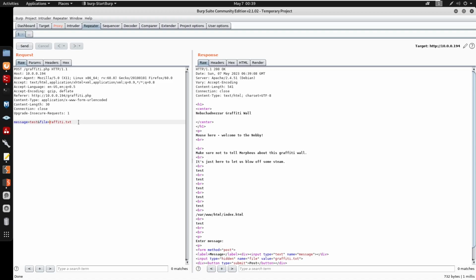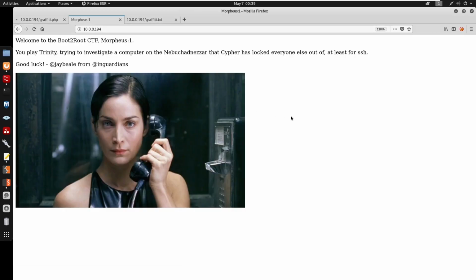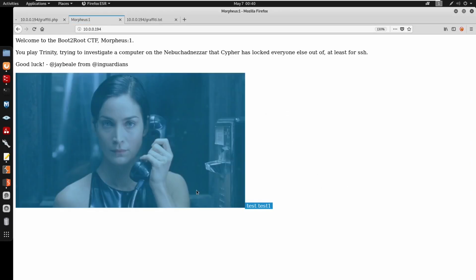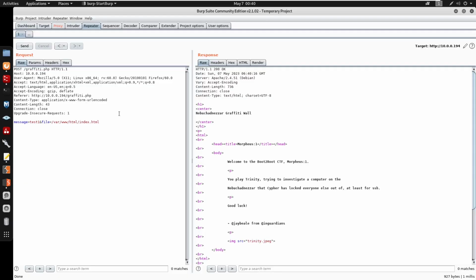So I do want to check if this is allowing me to only write to graffiti.txt, or if it's also allowing me to write to index.html. So I set message for test with index.html. Go back under here and you'll see that we do have this test, right? I also want to do the same thing for test1. I do want to check the file path, whether it's only allowing me to specify one file path, which is just index.html, or not. Do control R and you'll see that I have this test1, right? So it is allowing me to write to a new file.